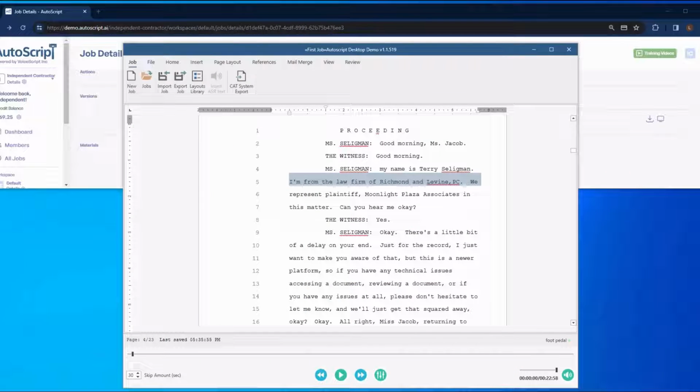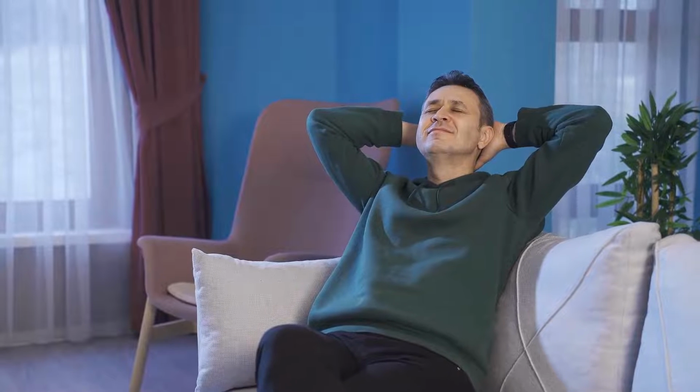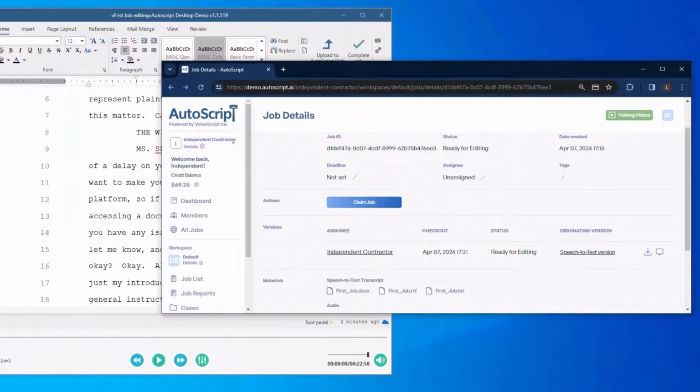Never leave AutoScript Desktop to work on your transcript again, as the previous requirement of always starting with the web version to upload your current version is a thing of the past. Have the peace of mind knowing that the cloud version is always there if you need it. If you are an independent contractor providing services for an agency, you will get all the same benefits of knowing that your jobs are auto-updating a cloud version of your transcript every 5 minutes.